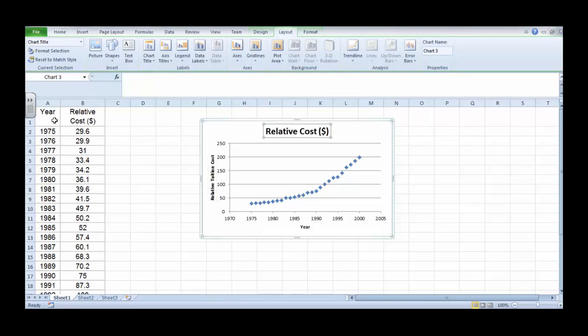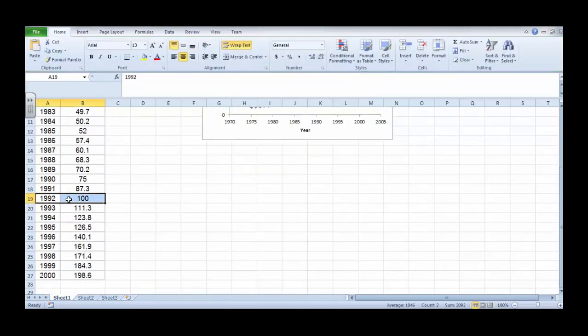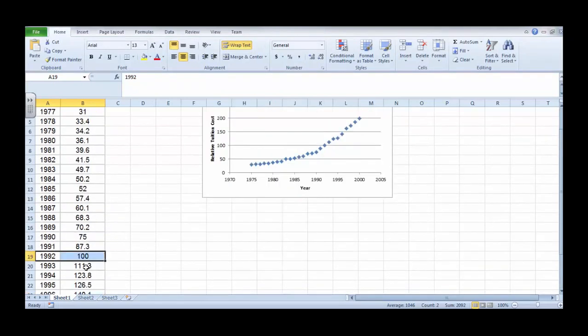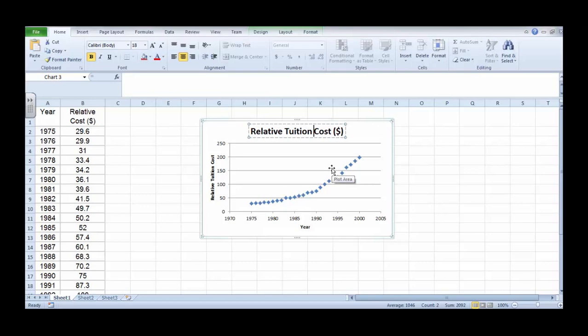Not that it really matters, but basically this is information that I pulled out of a textbook. It compares relative tuition cost from the year 1992 to the years from 1975 through 2000. So for every $100 spent in 1992, about $31 was spent in 1977 to get the same education. And this is probably not a great title, just relative costs. So relative tuition cost versus 1992, something along those lines. Appropriate titles is all I'm really interested in.